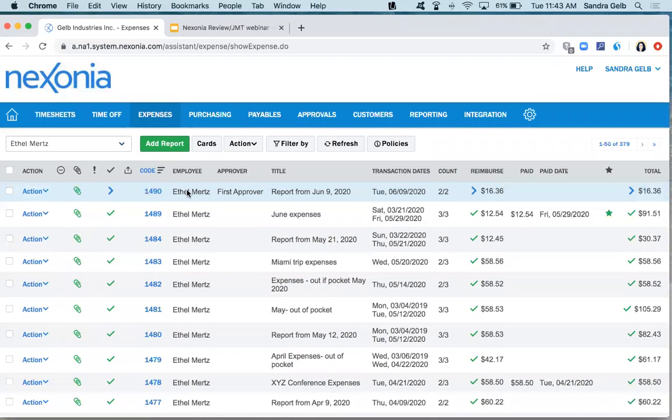It's gone to Ethel's manager, which in this case, we've named First Approver. So First Approver would have received a notification and an email letting them know about Ethel's expense report and that it needs to be reviewed and approved. Ethel, as a general user, can only see her own items, so we do have role-based security. But because I'm an admin of this account, I'm able to go in as First Approver and I'll show you what the approvals look like.